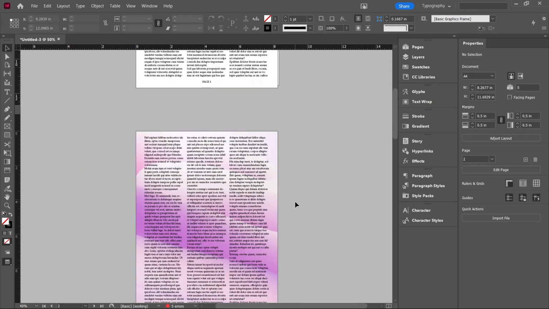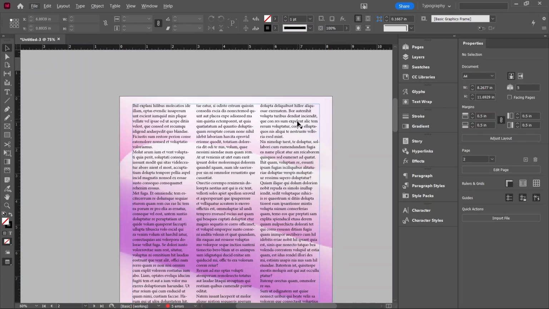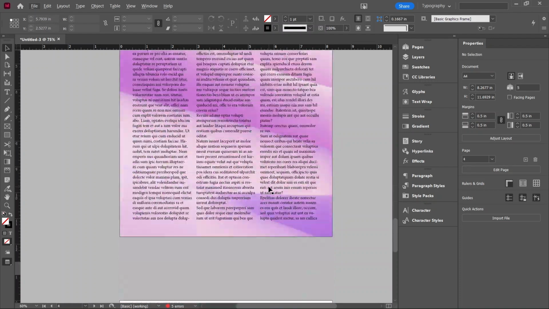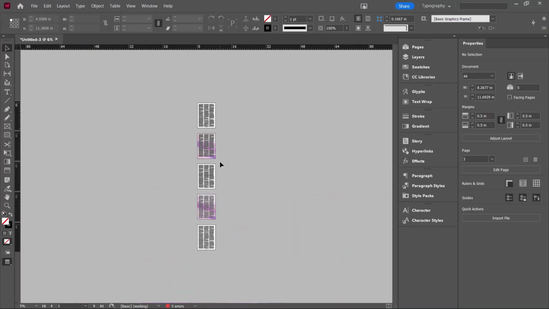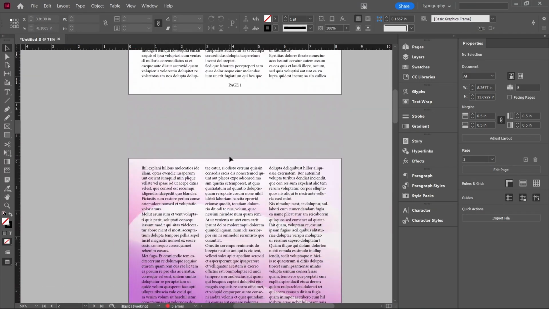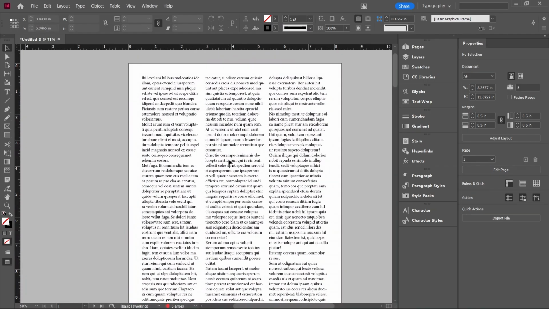The reason it's not showing is because I've added a background to page 2 and page 4, so the background image is covering the page number. So how do we fix that? It's very simple. We are going to move the page number to a different layer.